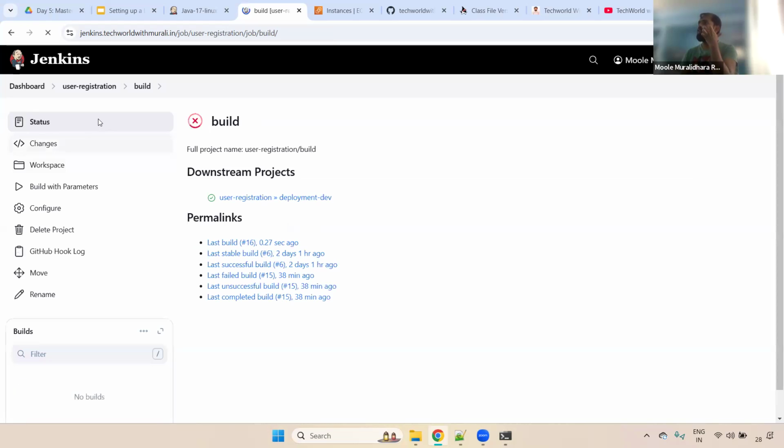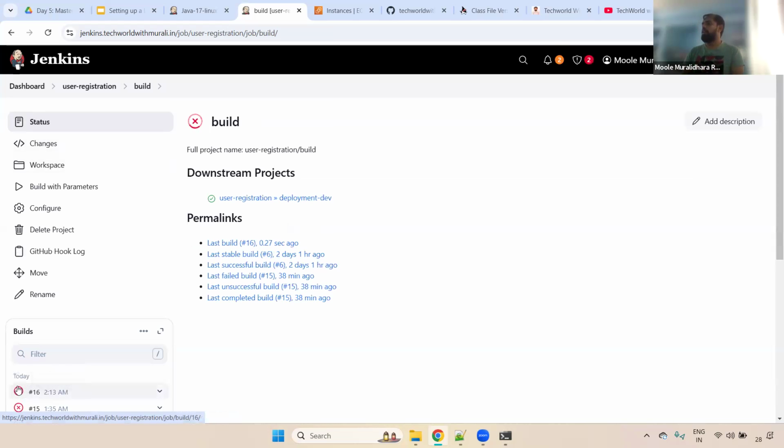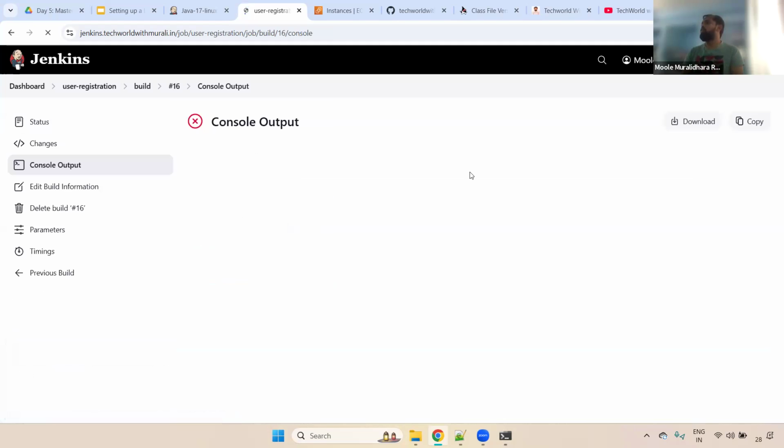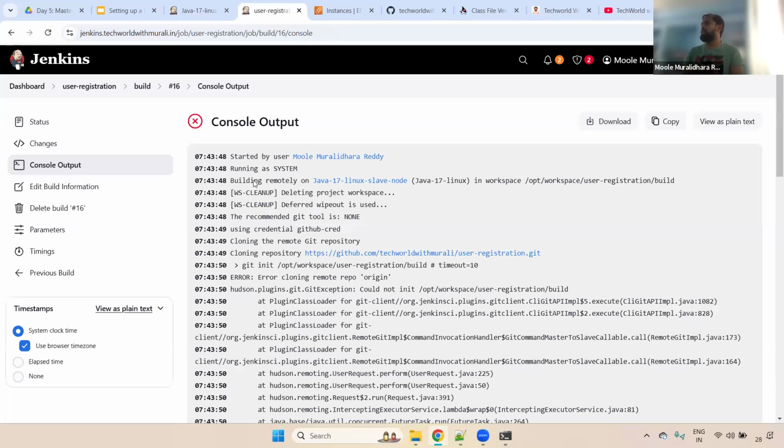That's it. Now when you run the build, the build is running. Now you can click this one. Now if you go and check it here, first thing, the job is running on Java 17 only. That is, it is running on the Java 17 label. Okay, super. Now this part is clear.